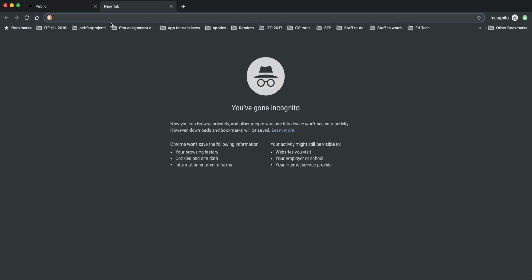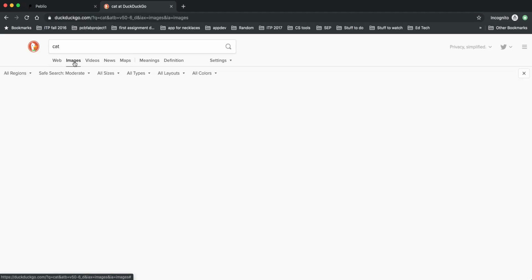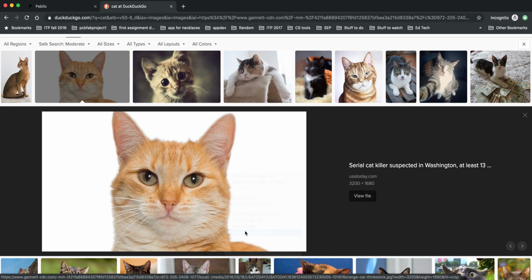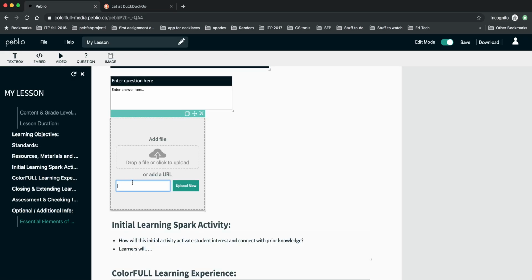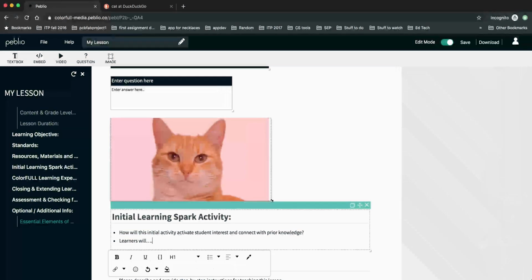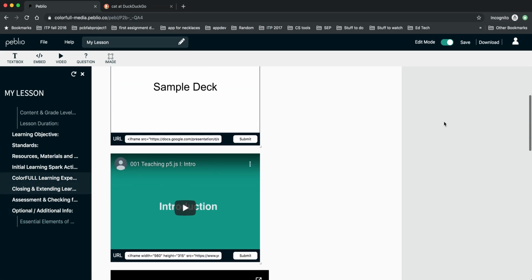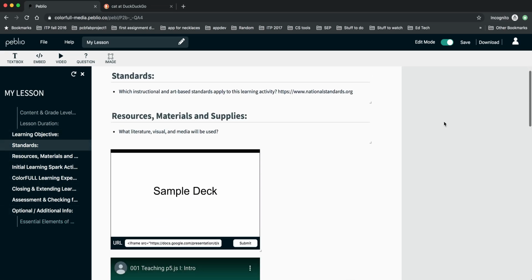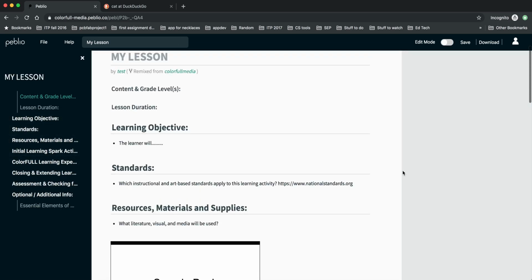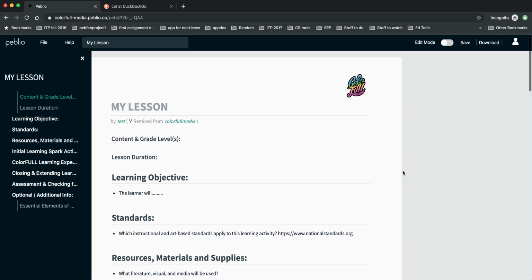If I were to look for an image for a cat, I can click on an image here, I can right click on it and say I want to say copy image address, and I can drop that image address right in here and my cat will show up and I can resize him. So these are the kinds of things that you could add to these worksheets, to these lessons, so you can make these lessons pretty dynamic because they can include all of this rich media as well as the text explaining how to teach your lesson.